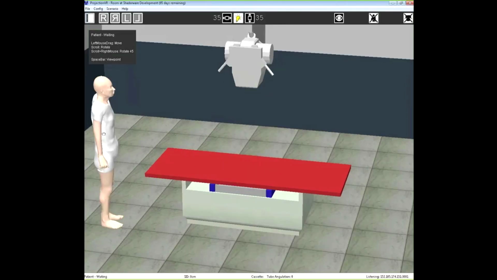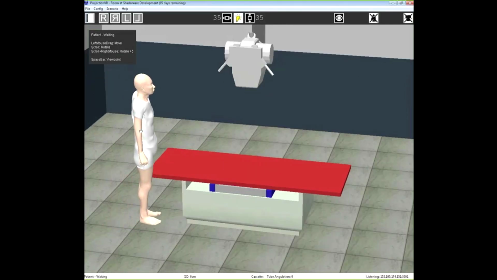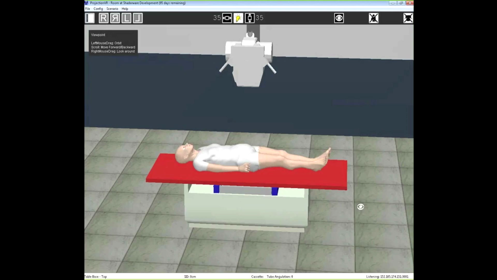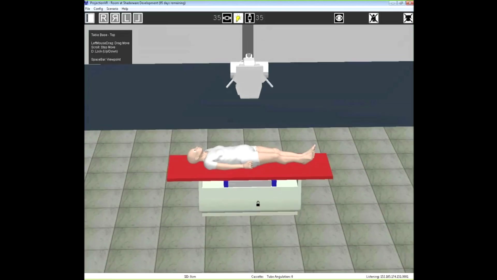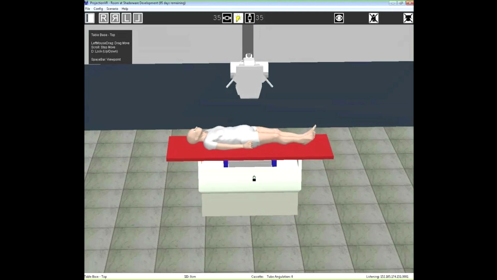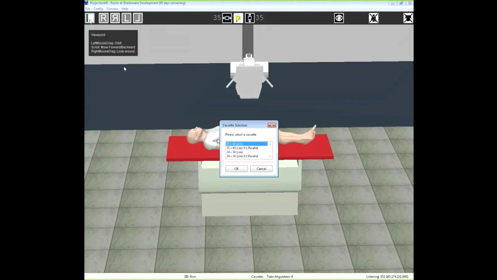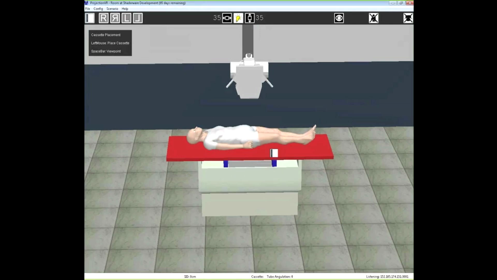Admit that patient. And while the table is at its lowest point, our patient will just happily get on the table. Then we can click on the table base and drag it up to its first detent position. And if we stick on DR and select our 2430 receptor and put that on the tabletop, you can see from the source image distance there that we're at 100 centimeters source image distance.